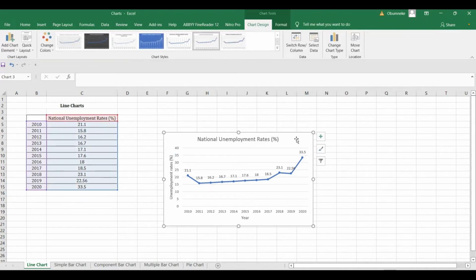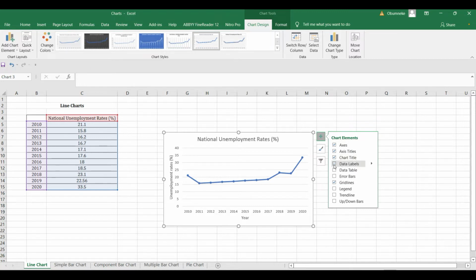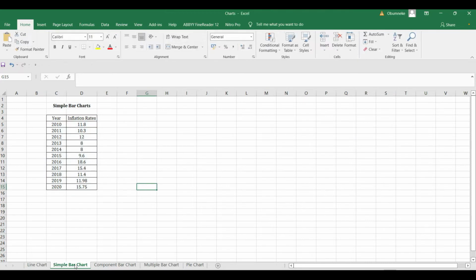Then I'll put the percentage sign, as you can see. If I click inside the box again, this plus sign comes up. I can turn off any one of my choice or turn on if I'm interested. If I don't want the data label, I'll turn it off from here by simply clicking this and it goes out. So essentially this is how to plot a line chart using Excel. So I'll move straight to simple bar chart.